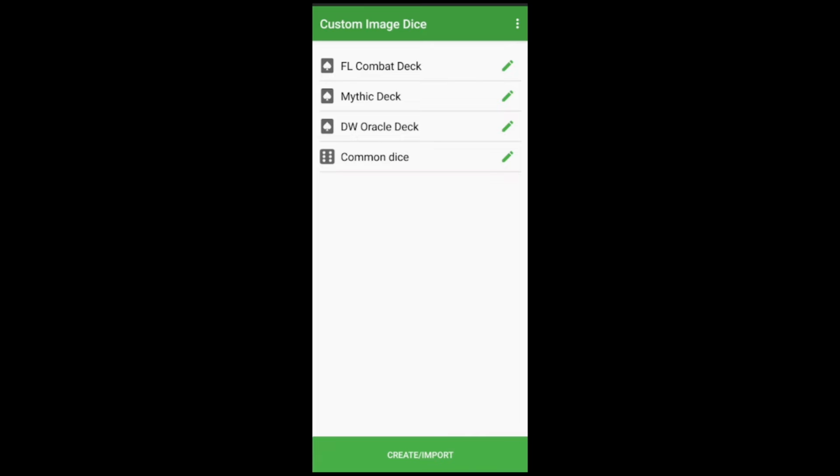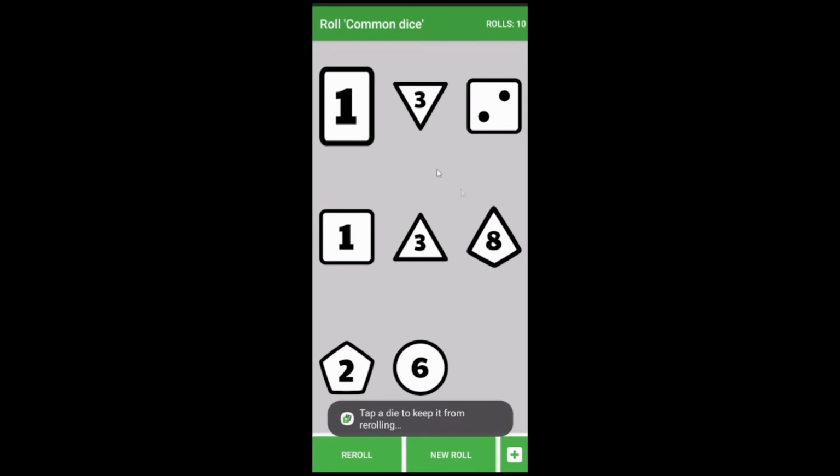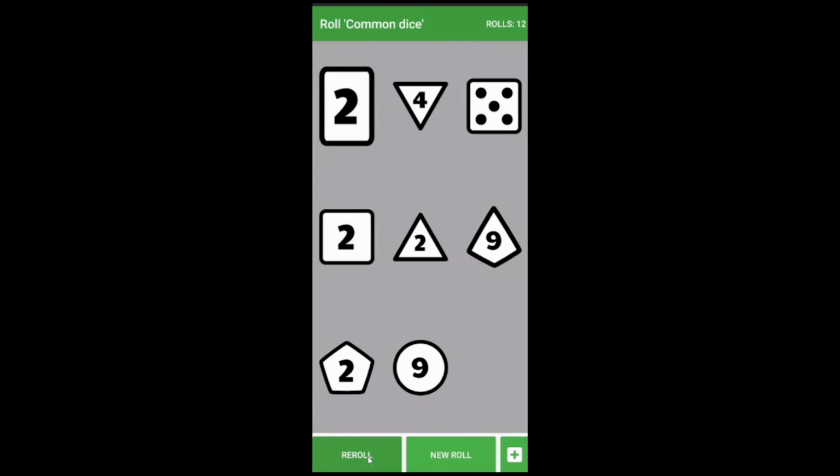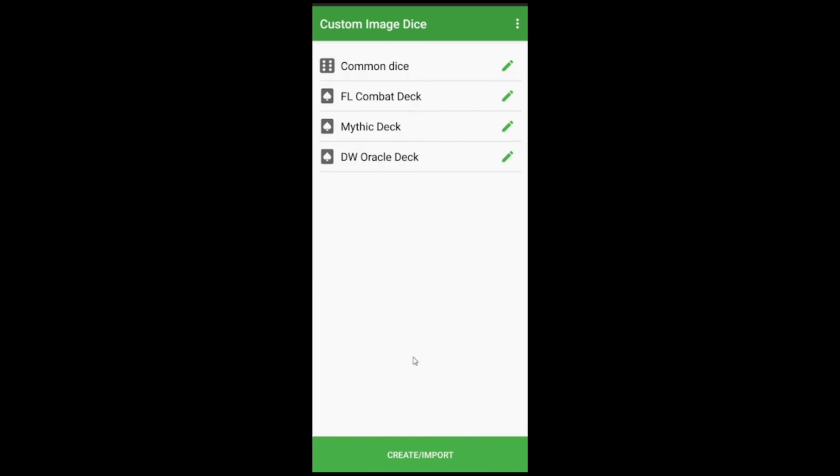I can just use it to get a random card from it. So I do. This is the common dice, the default one, and all dice are here. So just reroll, and then you can see the numbers. I don't use it, but what I do use is my decks that I imported.